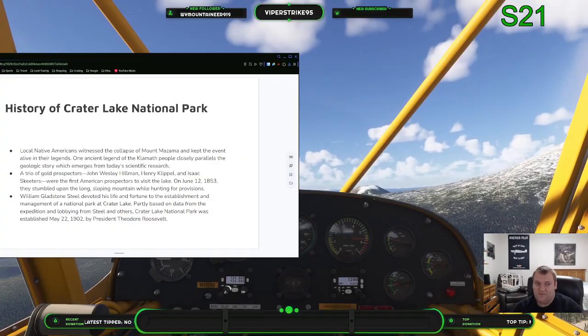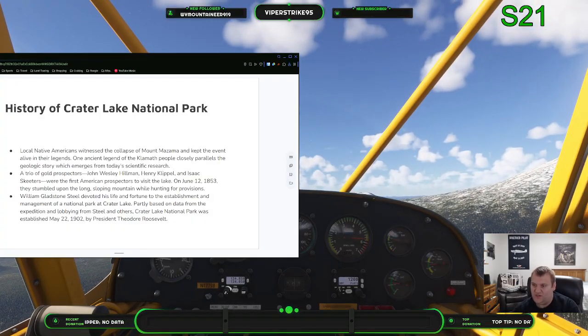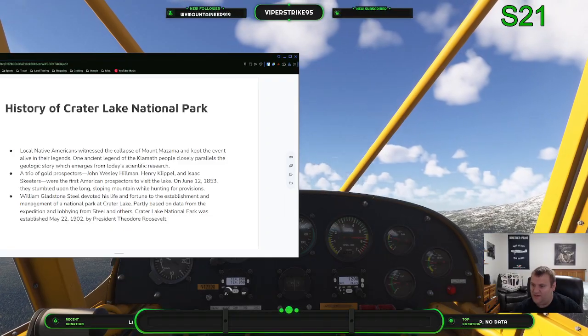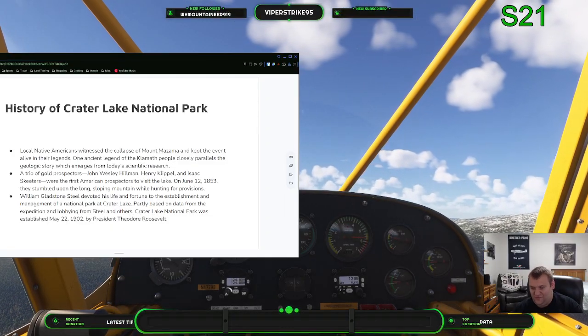However, at the time, gold was a bigger deal, so this was forgotten. And the locals preferred the name Crater Lake. But yes, they were the first ones to know it.